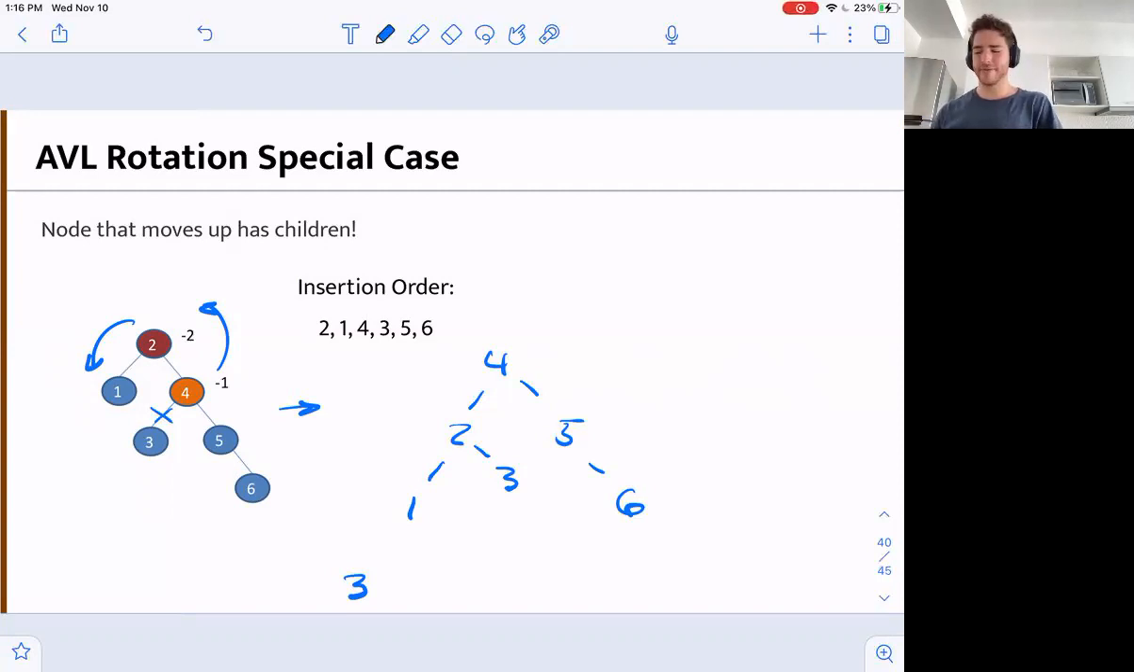But there's a problem here. What if, how do we know that the node that's moving down has space that can take the child?